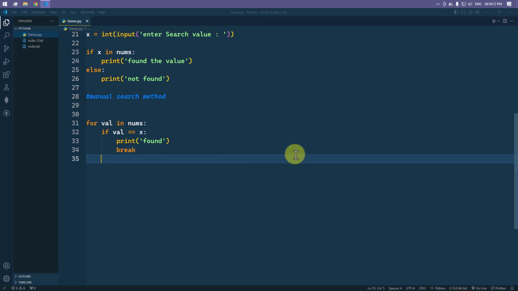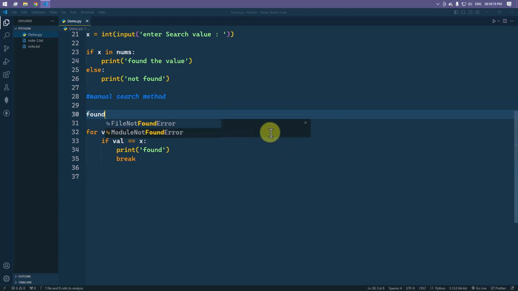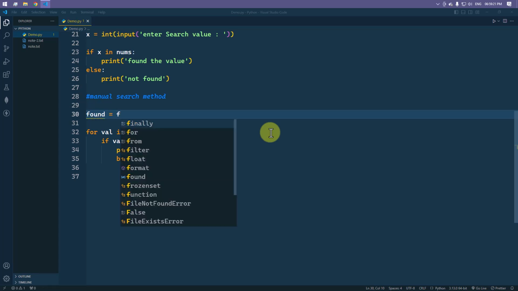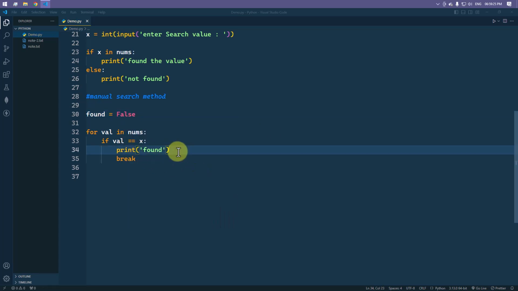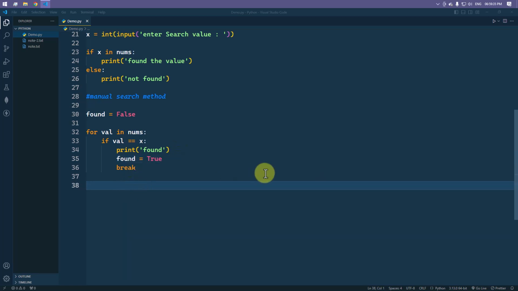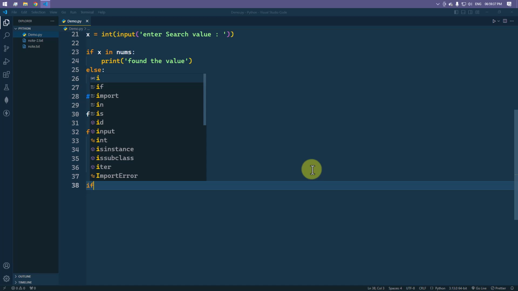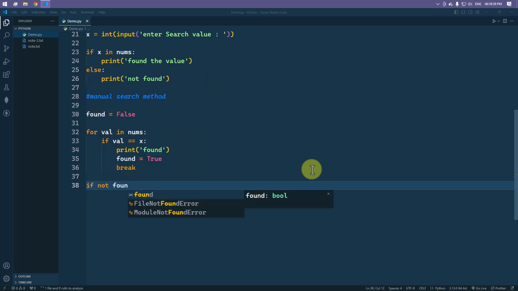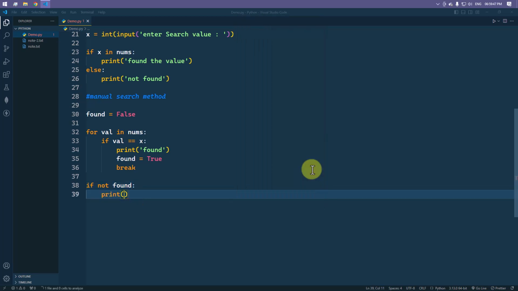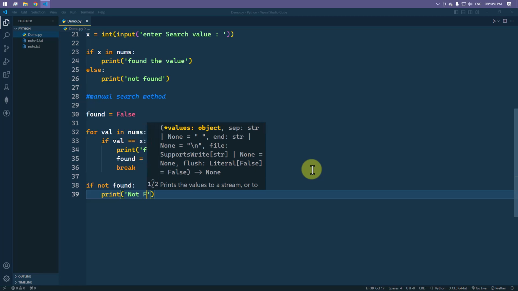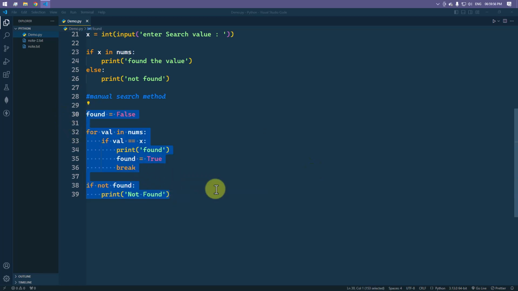Now what if we do not find the value? In that case we can create one flag. We can create one flag found, which is initially false, and then whenever we find it, we're gonna make found true. Now at the end here we're gonna use if not found. That means if the flag is false, if we do not find the value, in that case we're gonna print not found. So that is the manual process of searching for a number.